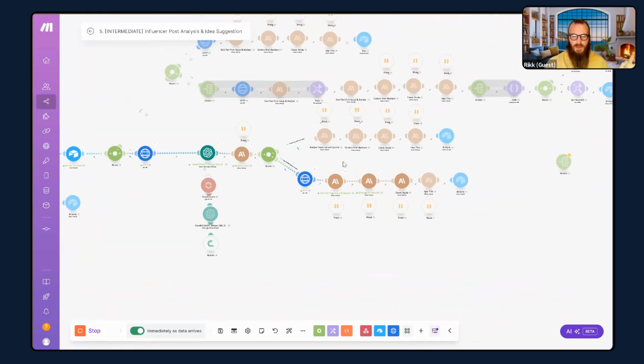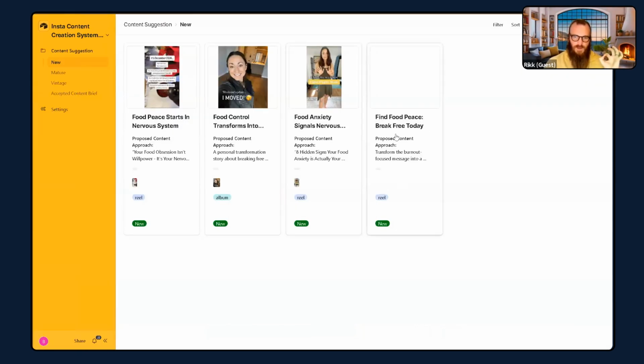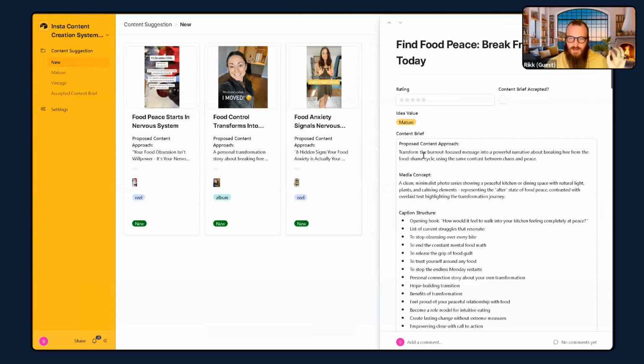So this is a video that doesn't have a transcript that we can analyze. So we grab a couple of images from the video to get the best understanding of what the post is about. It runs it through the analysis process and then uploads it into Airtable. And we can see it's over here. So this is it. Proposed content approach: transform the burnout focused message into a powerful narrative about breaking free from food shame cycling using the same contrast between chaos and peace.